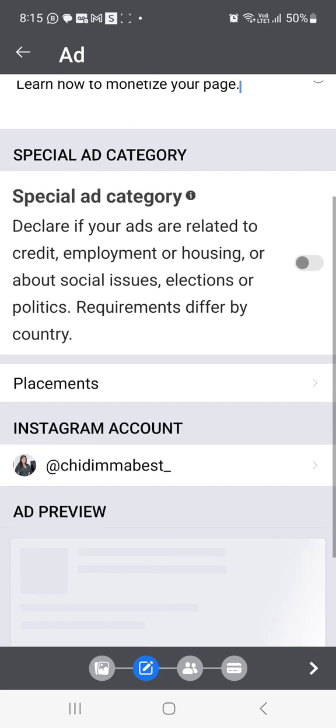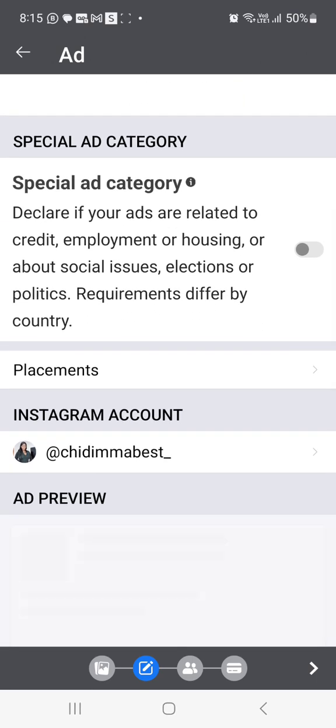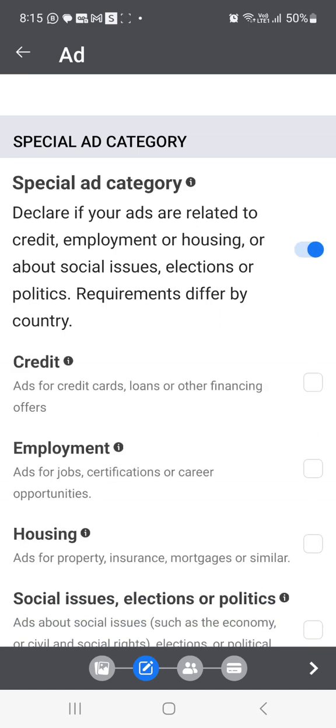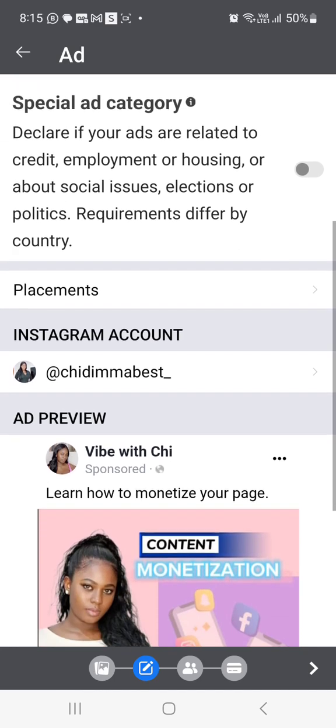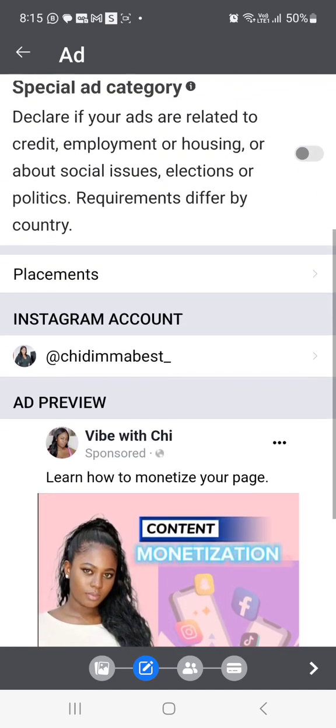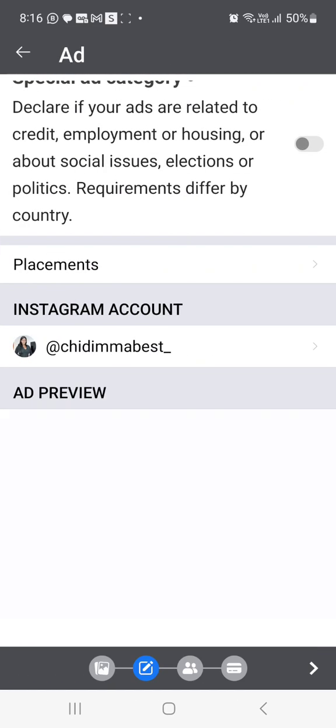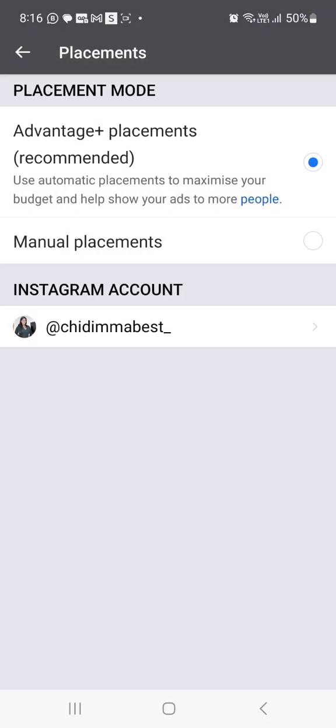Now, if you are a political person running a political sponsored advert, you come here and click here. But because I'm not a political entity, what I'll do is come down. You see the placements. You come to placement, because when you're setting your ad, these are the things you need to confirm. You will see the places where your ad will show.